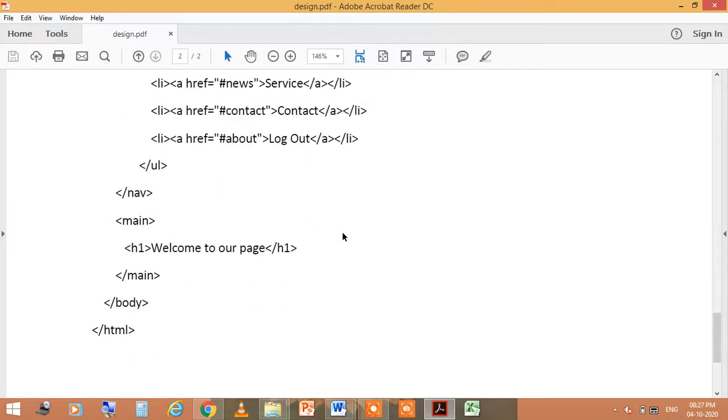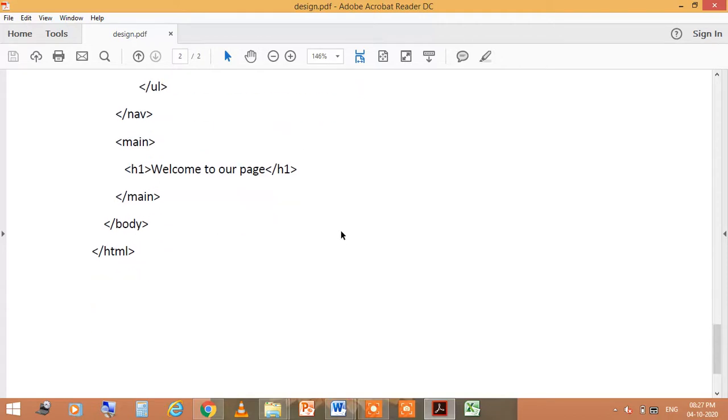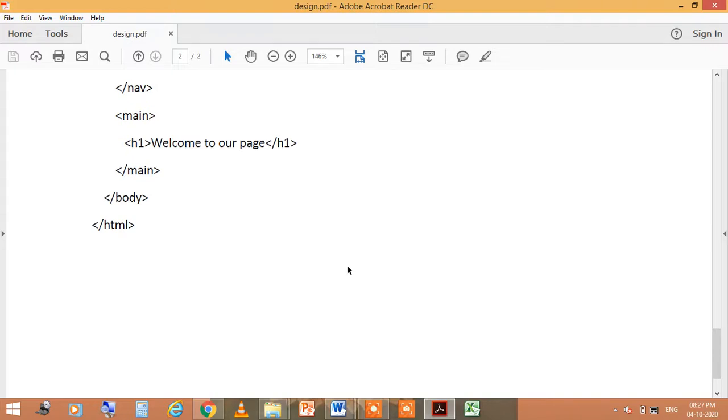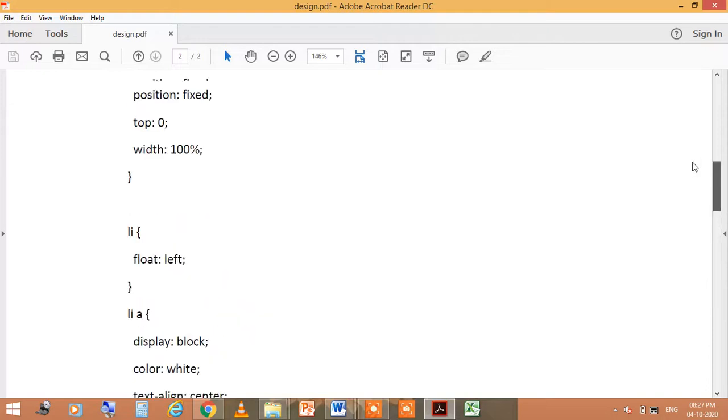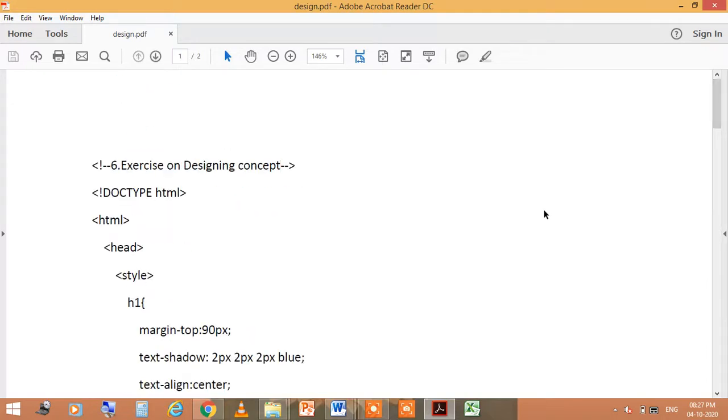Now the next is the main. Main means welcome to our page, that is H1. And main, here main ends, body ends, HTML ends. Okay, so this is all about the designing. If you wish to create some design, then this is the exercise on designing concept.